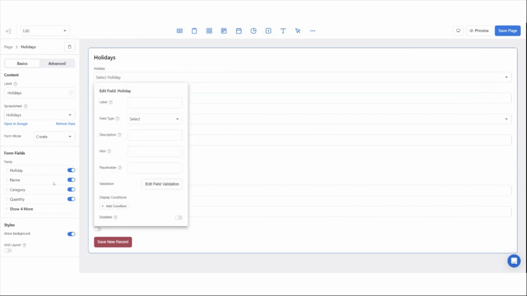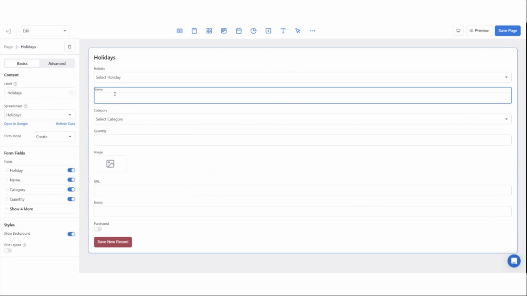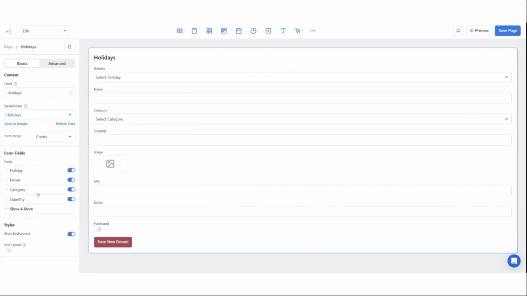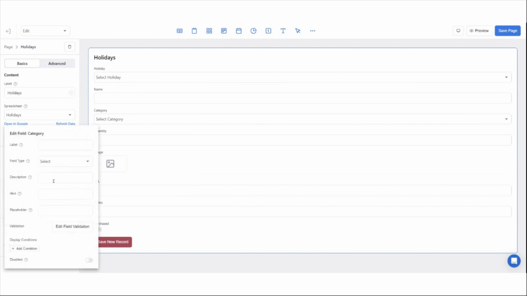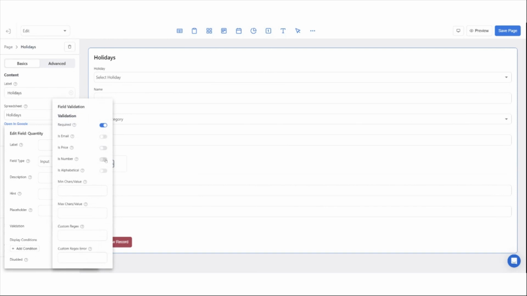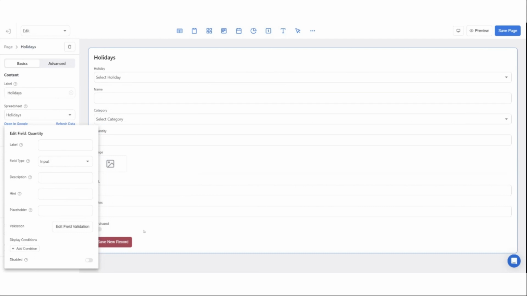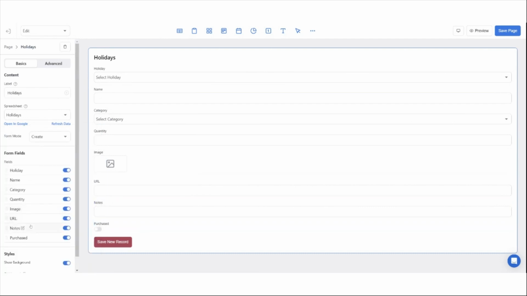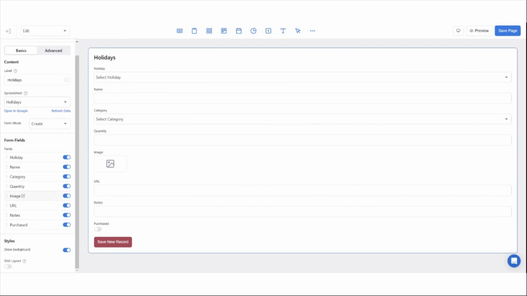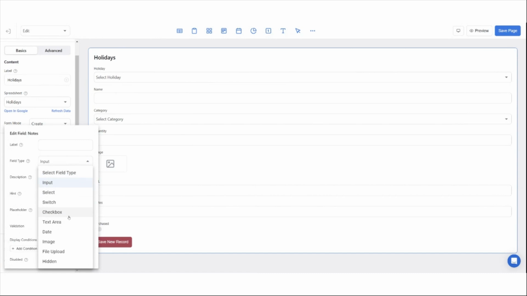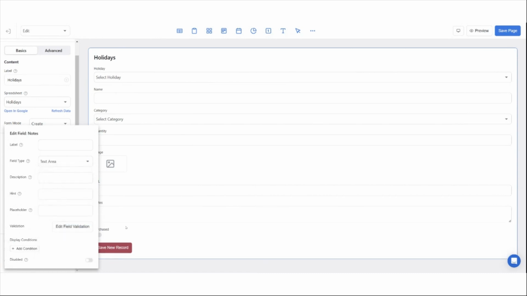This is good. The name is an input. That's good. Category is a drop down. That's good. The quantity is an input. That's good. I think for validation, we could do it as numeric or number, so we can put that in there. And image is an image. That's good. You can see that there. The URL, it's just an input. Notes is a text area because it could have multiple lines of text. So let's choose text area.